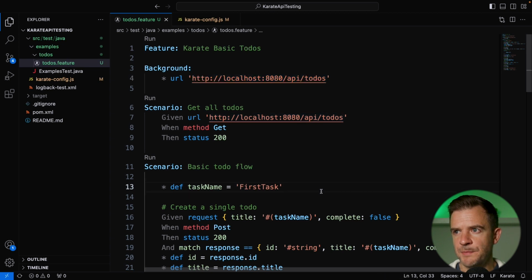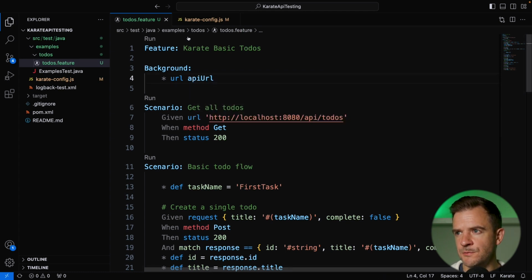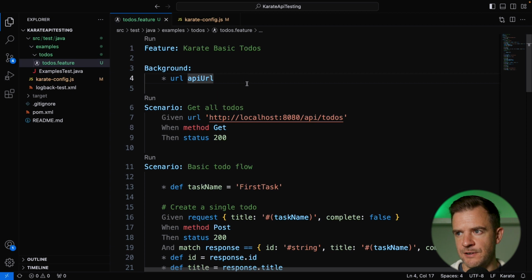And if I now go back over to the feature, instead of having to hard code in the URL, I can just simply replace that with the API URL. So again, that URL is now coming from here instead, and I'm bringing that into the background there like so.